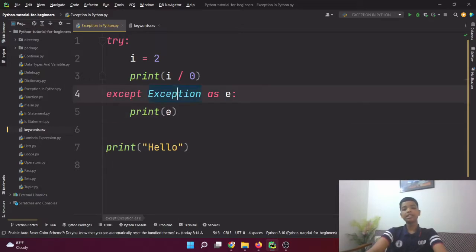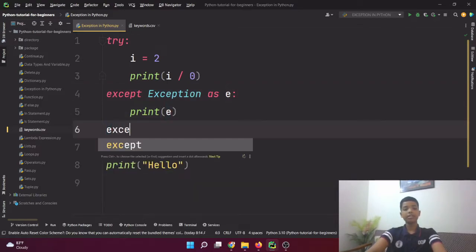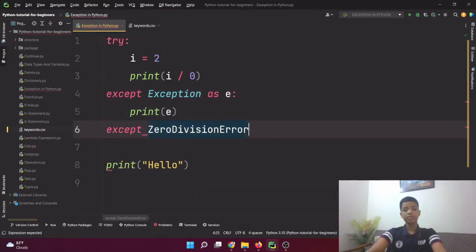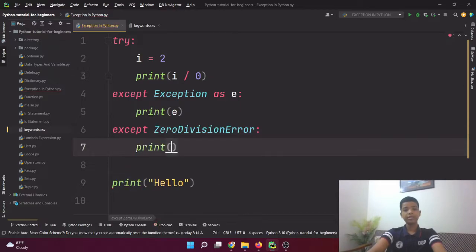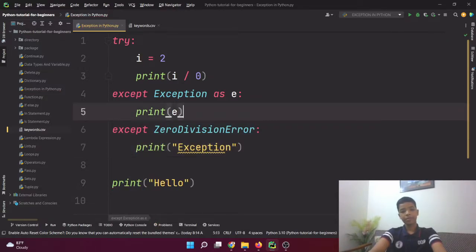Now there can be multiple exceptions as well. Suppose I have this exception and I want to accept another exception. Now I'm going to say ZeroDivisionError, print exception. I want exception 2 and this is exception.